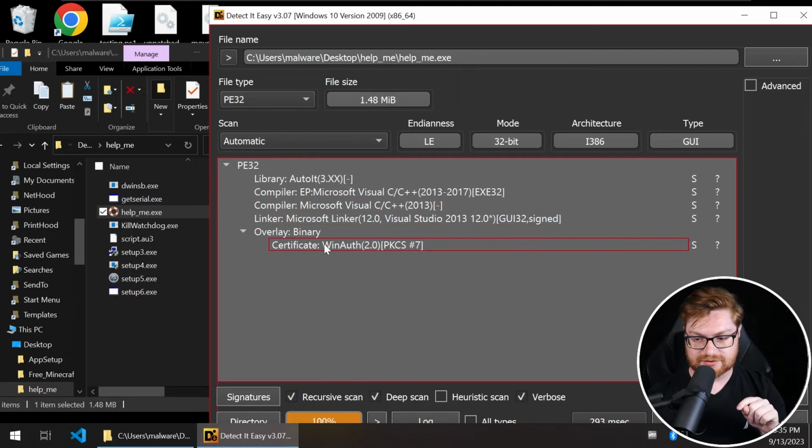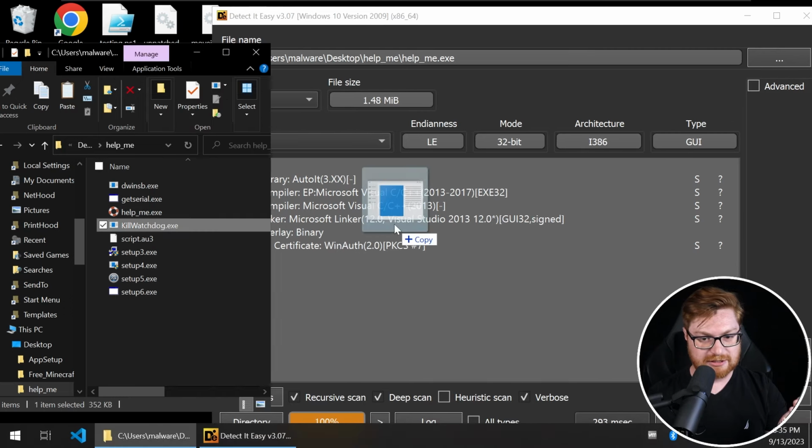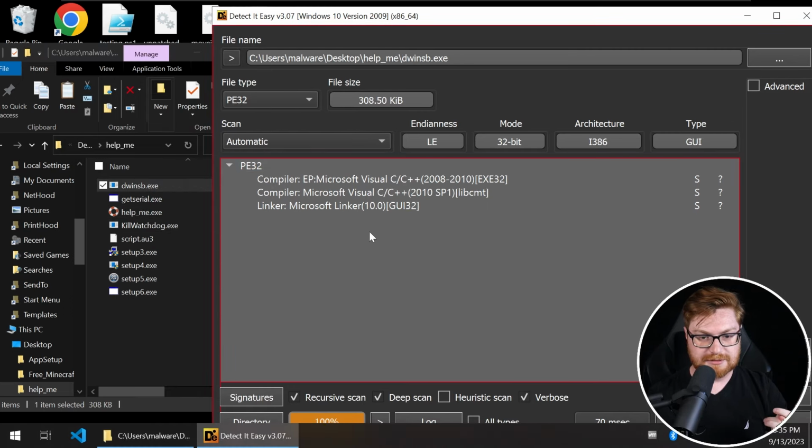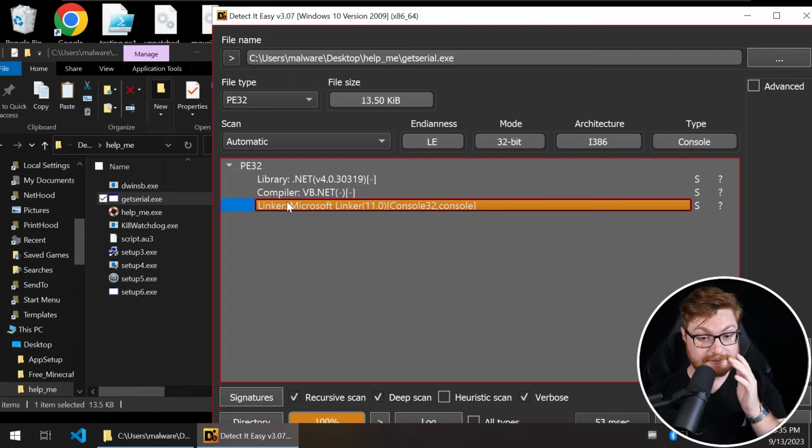Can I extract stuff out? Well, I mean, we've already extracted mostly everything that we need. What about that KillWatchdog? DWIN-SB was the one that was also weird. GetSerial, VB.NET. Can we extract that? I don't know. I'm genuinely asking, and I would love to get schooled if folks are familiar.